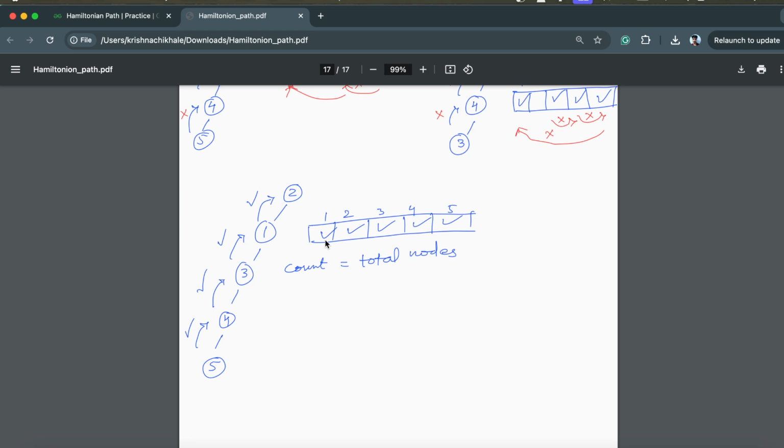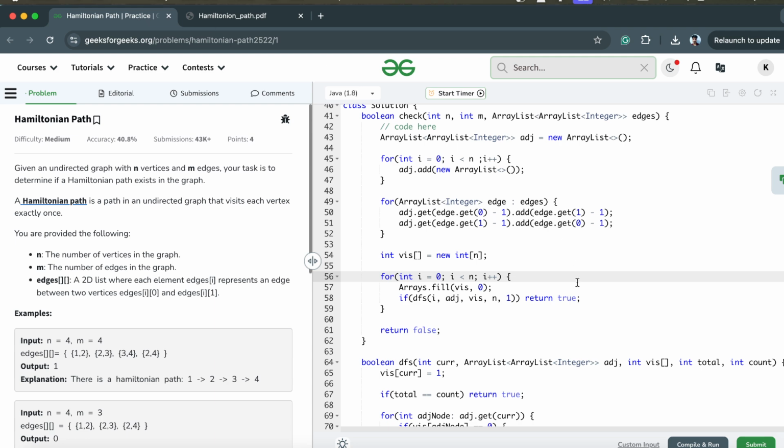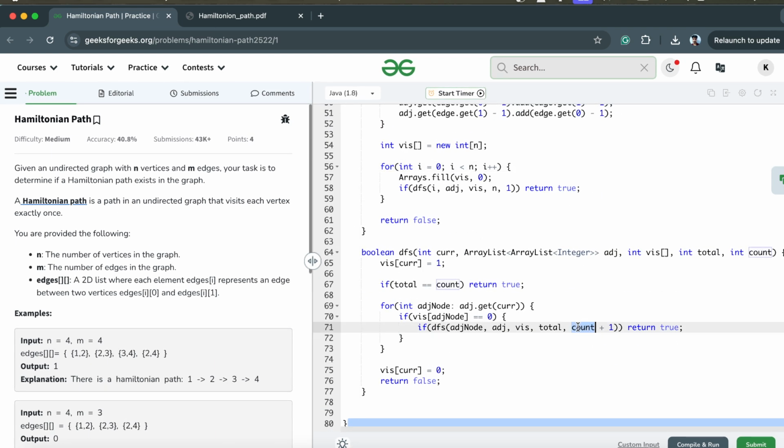The count is actually now 2. From 1 we reach to 3, 3 also marked as visited. From 3 we reach to 4, 4 also marked as visited. From 4 we reach to 5. Now the count keeps getting incremented, right? Whatever count we are getting, we are just adding it in this DFS function. So that keeps getting incremented and ultimately the count is actually 5. So we reach this particular one, so this returns true.